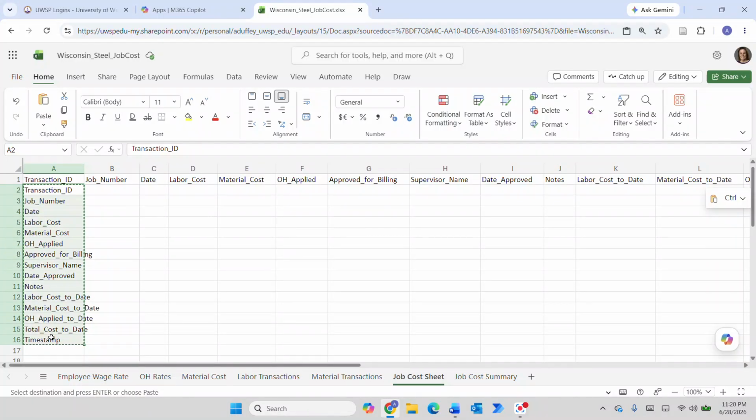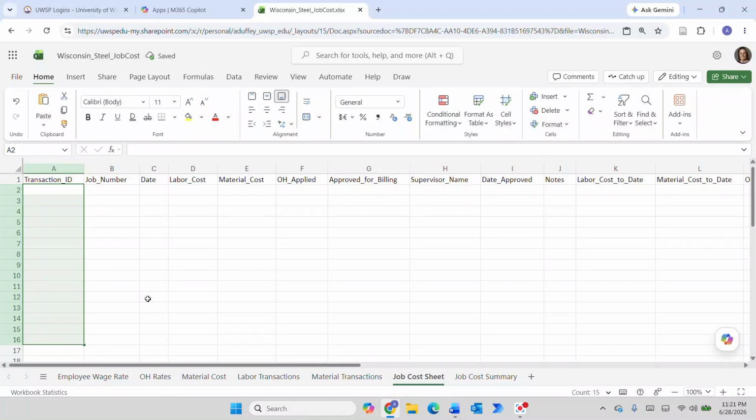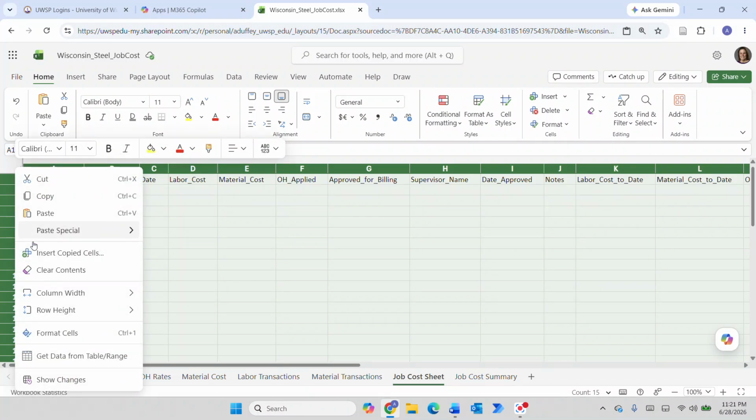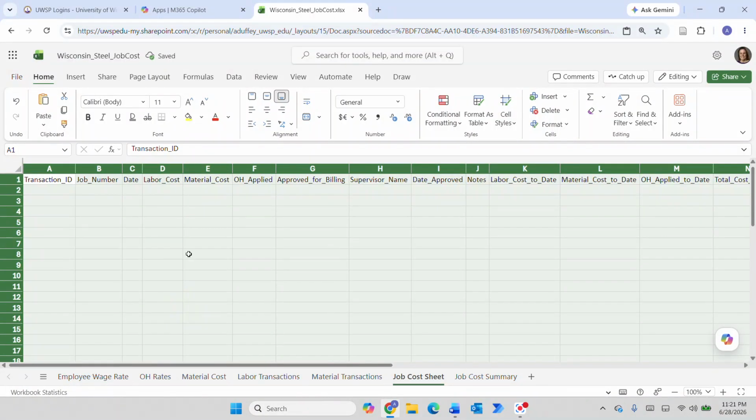If you're typing all of this in, just make sure to capitalize everything that's capitalized here and include those underlines. So then I just highlighted everything again and then hit delete. Then come in the upper left-hand corner here, right click, select column width and auto fit.